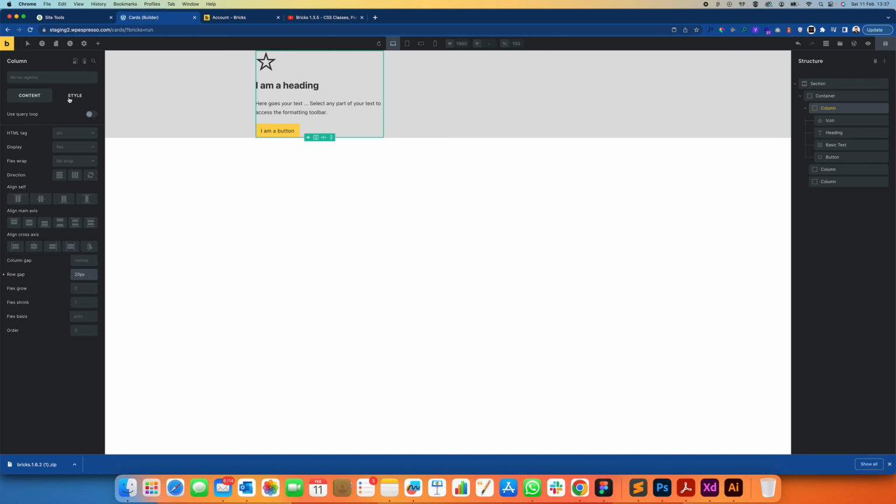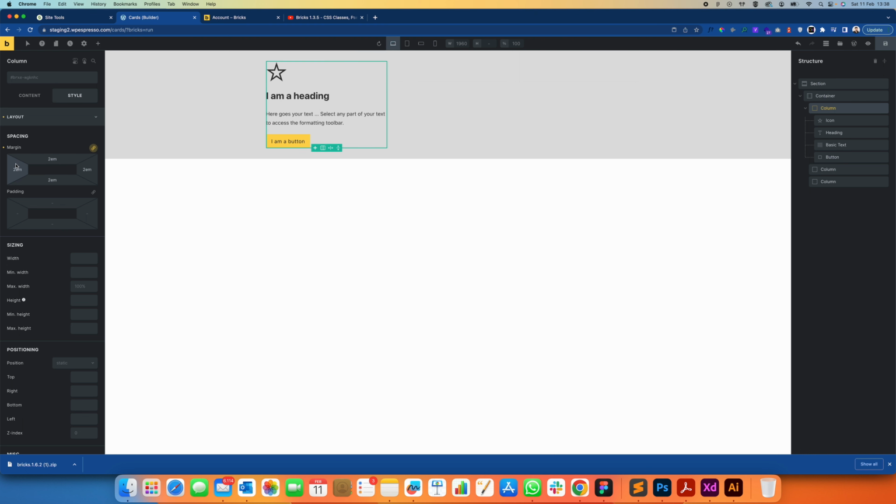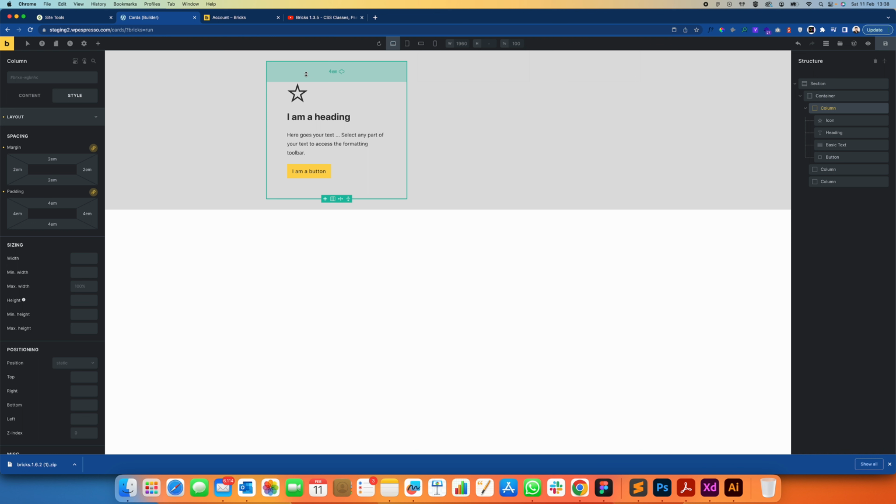And we can also add some style, layout, margin, like 2 EM, and I lock this, or you can use pixel if you want. I like to use EM too. Padding, we can do like 4 EM of padding. Of course, you need to link all the sides like that. And we have our first card, right? So let's design it a little bit.